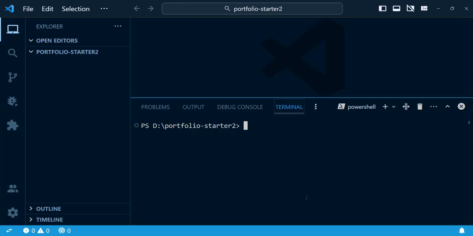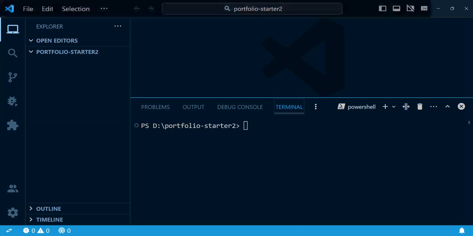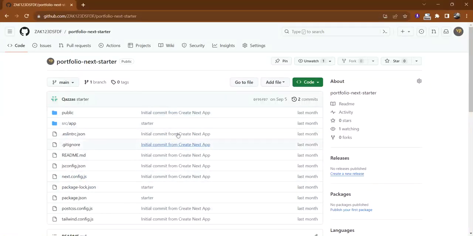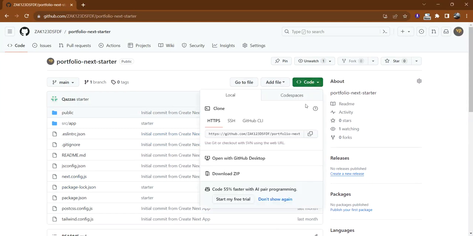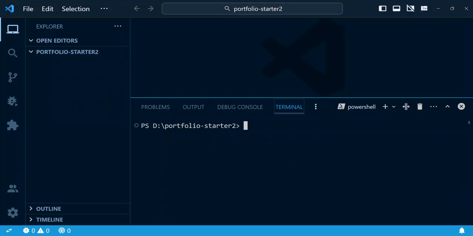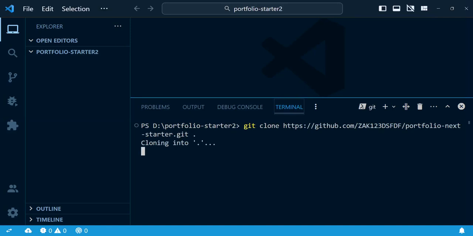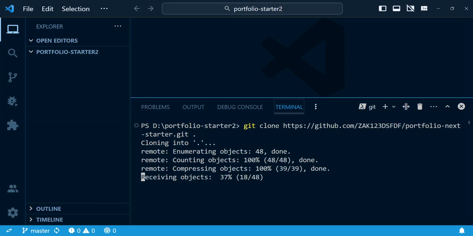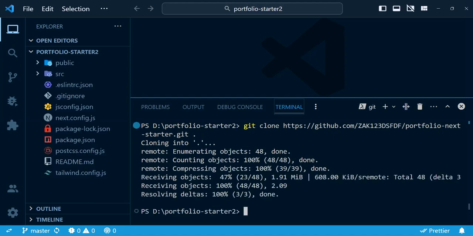So let's start. Now let's start first by cloning our GitHub repository. So go to my repository. You can see you can find this repository. So you can copy this link and go to base code. Now let's clone this by typing git clone and paste the link and dot. You can see now it will clone all the repository files. I can see it has cloned all the repository.